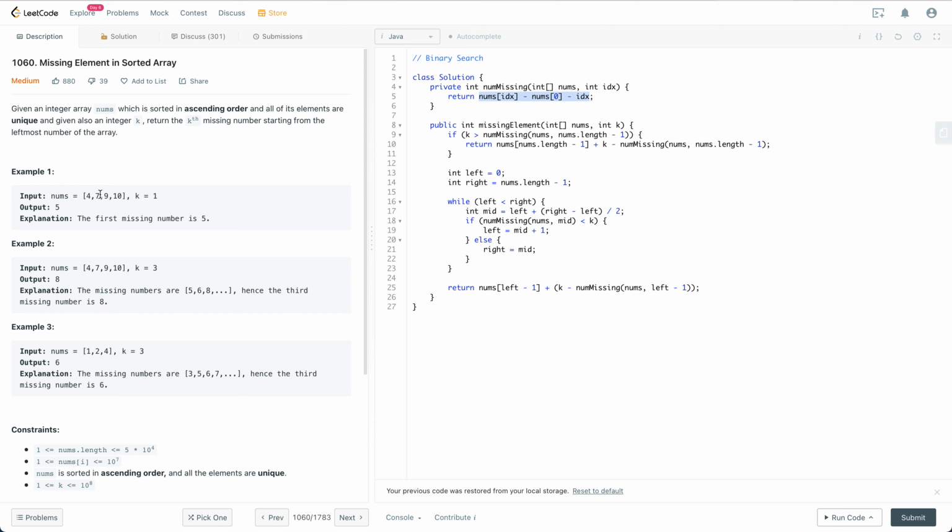So how to compute how many numbers are missing at the current place? Let's take the 7 as an example. At current place 7, we are missing two numbers, 5 and 6. So what we need to do is calculate the distance between the current number and the start number. So the distance is 3, and also we need to minus the current index, which is 1. So then we have 7 minus 4 minus 1, which is 2. That's essentially how we compute how many numbers are missing at the current place.